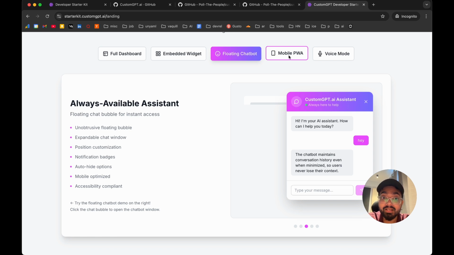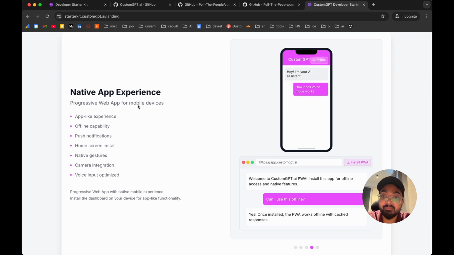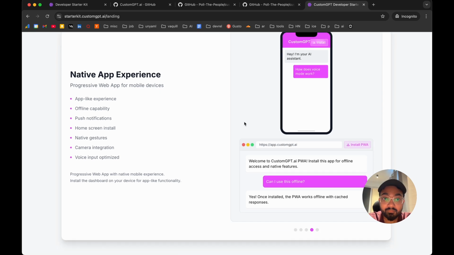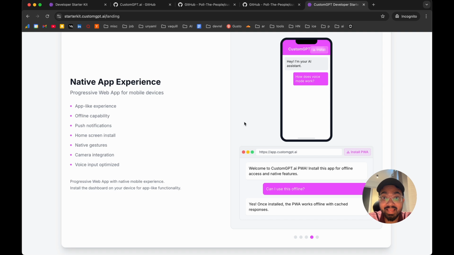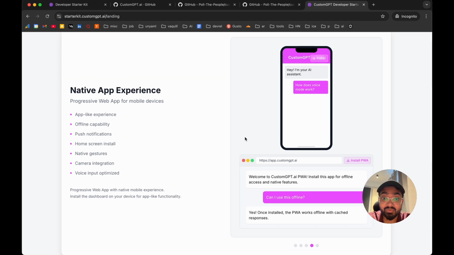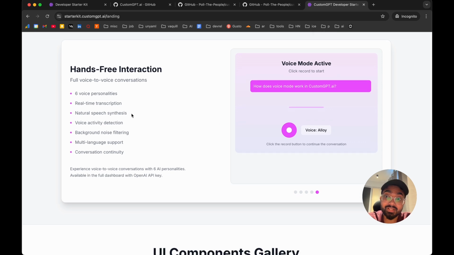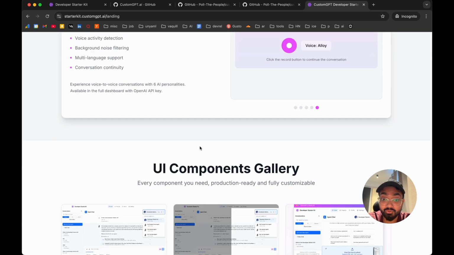You also have mobile PWAs. PWA stands for Progressive Web Apps. So basically, if you have this website open, you can install it as a native app as well, so it feels and looks like you're using an application and not something that's running in the browser. We support that for mobile as well as desktop. And then again, the voice mode. We'll talk more about the voice mode in the coming demo that I'm going to show you.